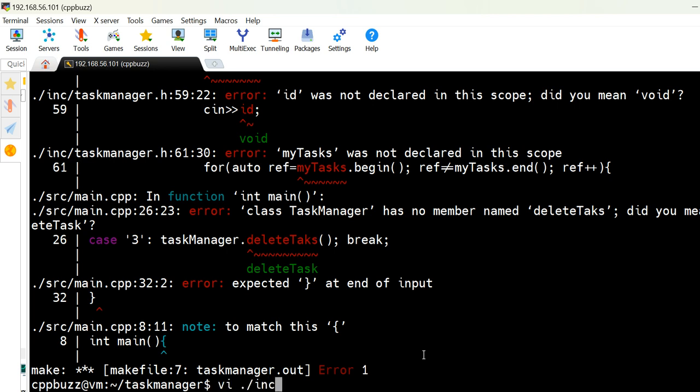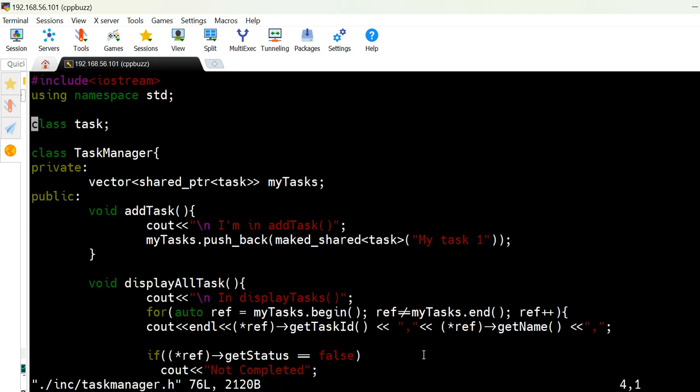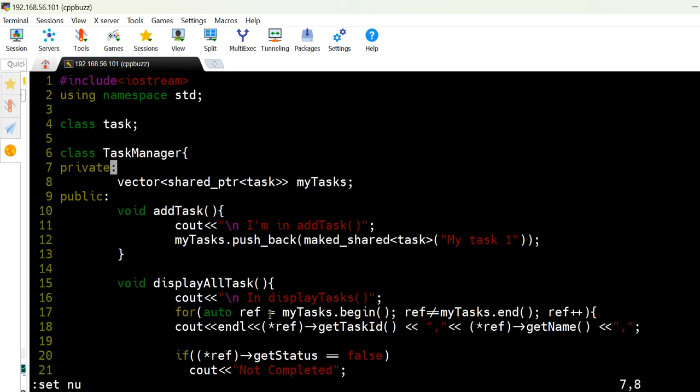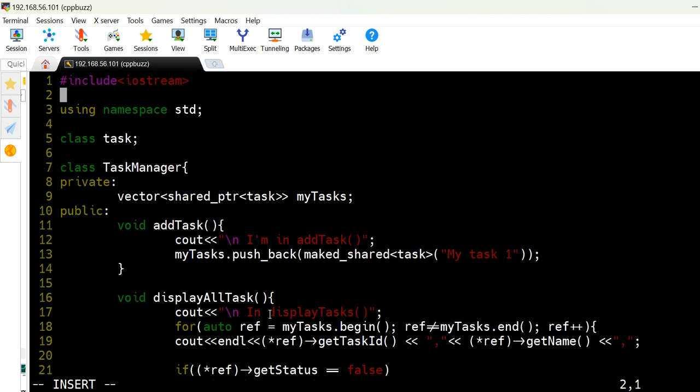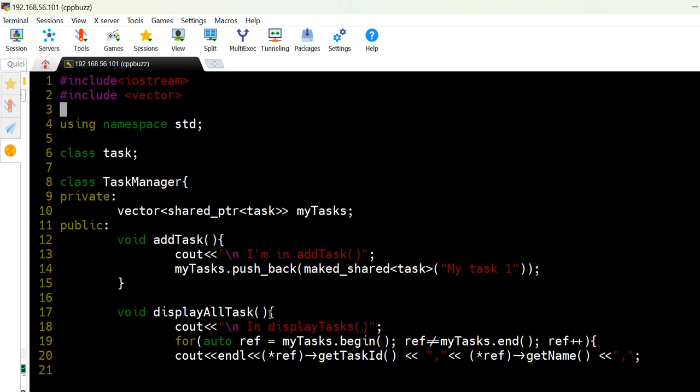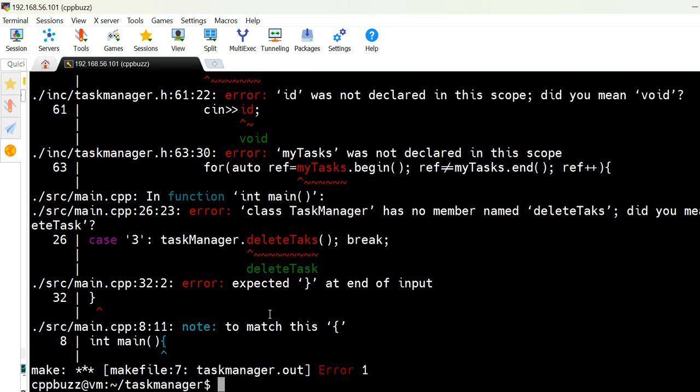I'll go inside inc task manager.h, and since I'm using vector here, at line number 8, I should include the header file vector for it. Okay, this is one thing, and then again I'll compile it.